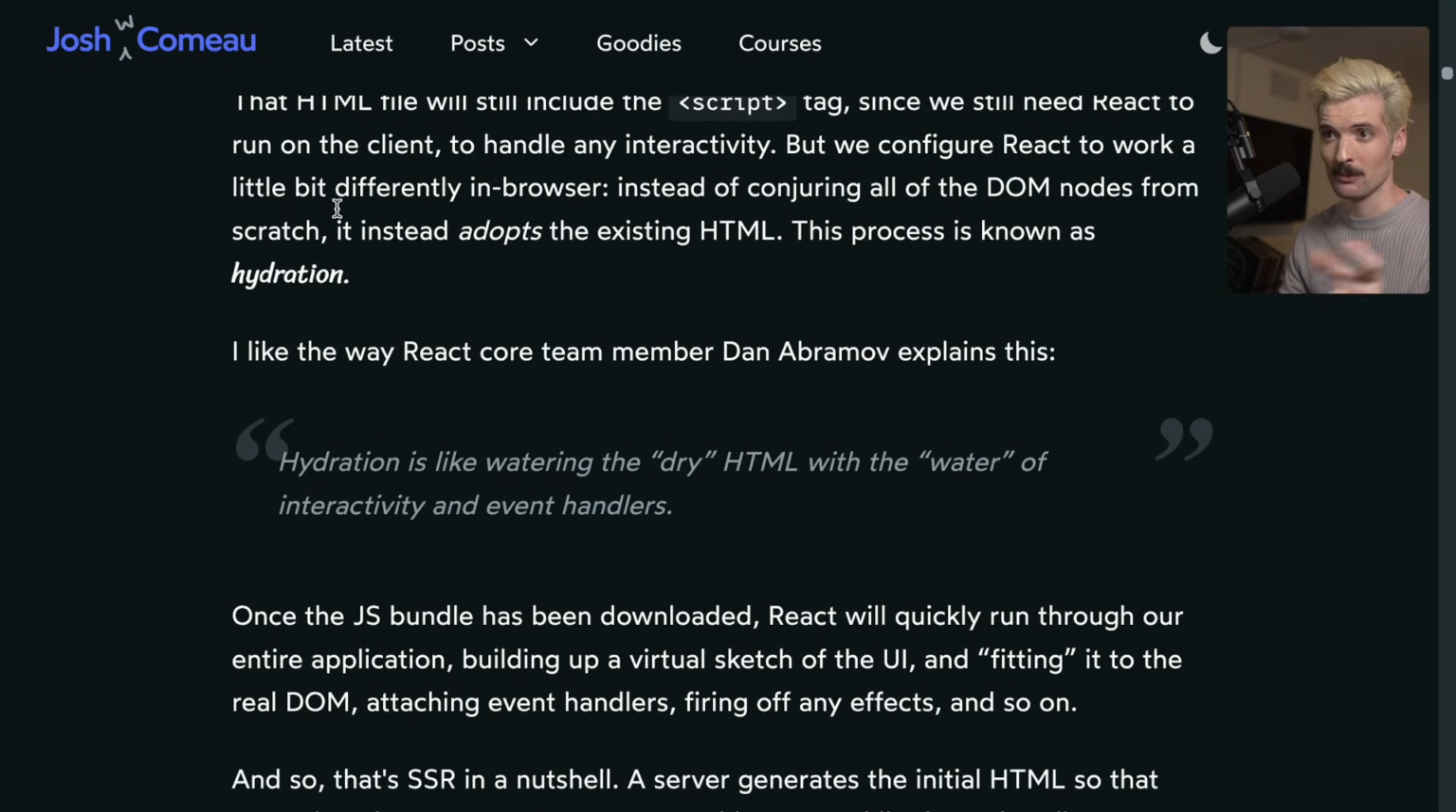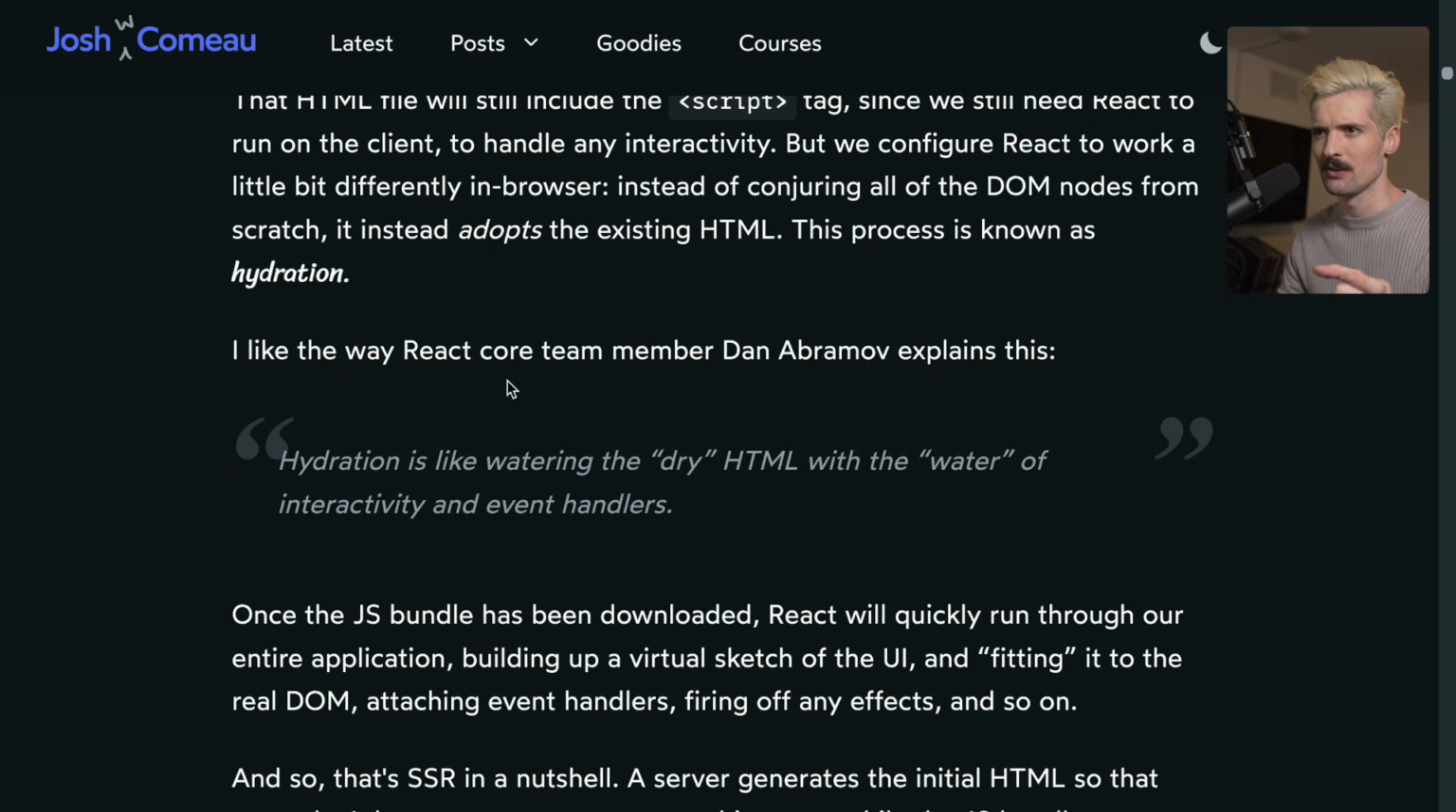But then you have to get the JavaScript to work, and that's hydration, which Dan Abramov describes as watering dry HTML with the water of interactivity and event handlers.